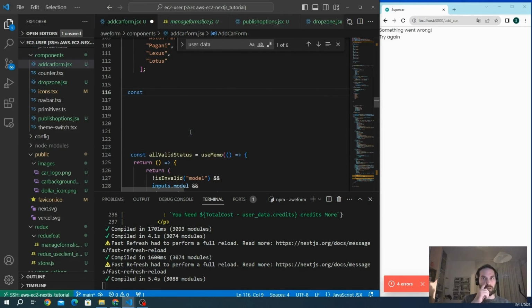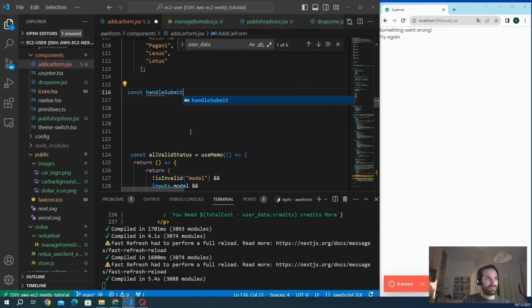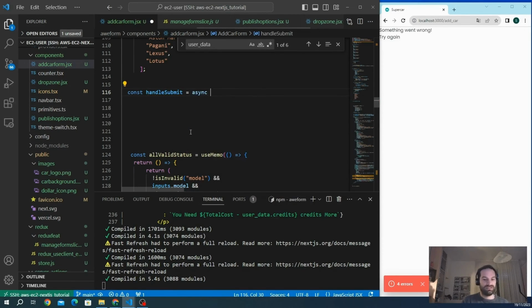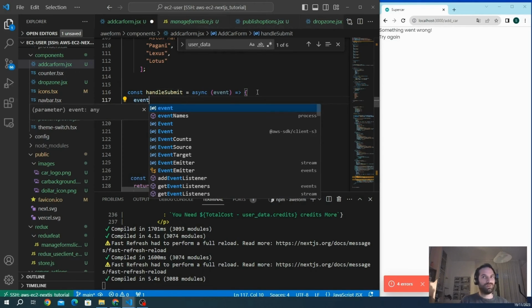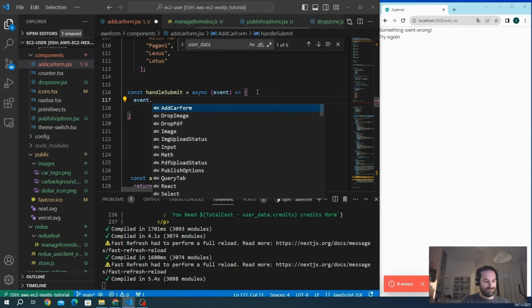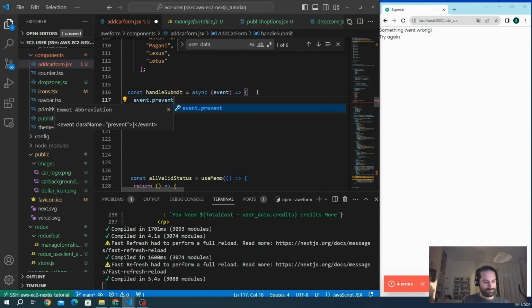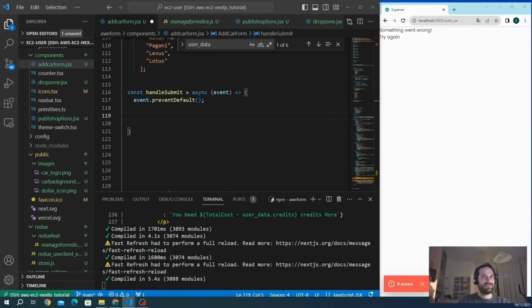const handleSubmit. That is an async function, and we get the event from the form. It is a standard function. First of all, we want to prevent default, the default behavior we don't want to trigger. And inside this function, we are going to make an API call. We're going to update the item with all the new data that we integrated in the form.